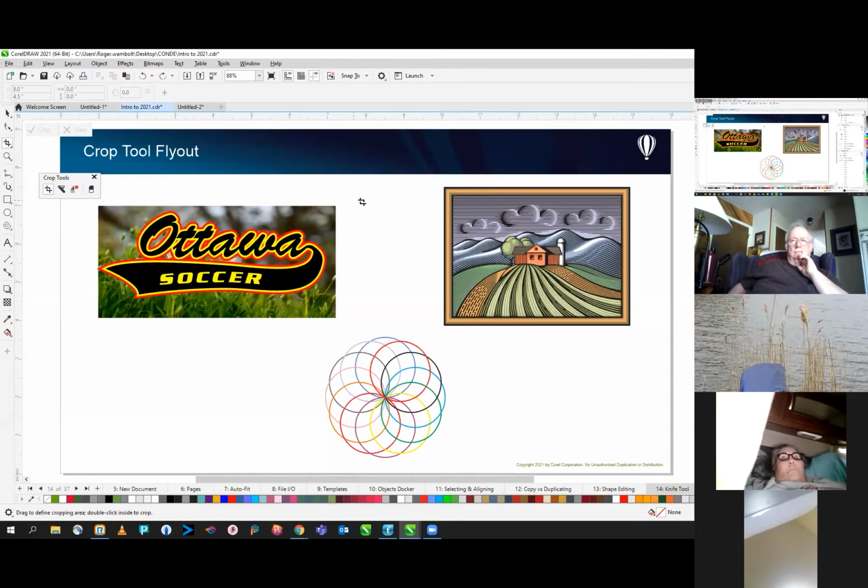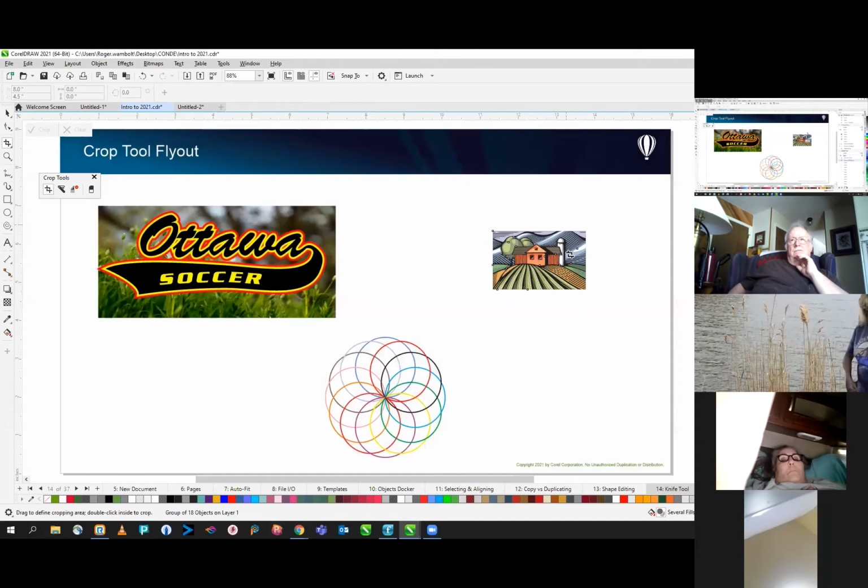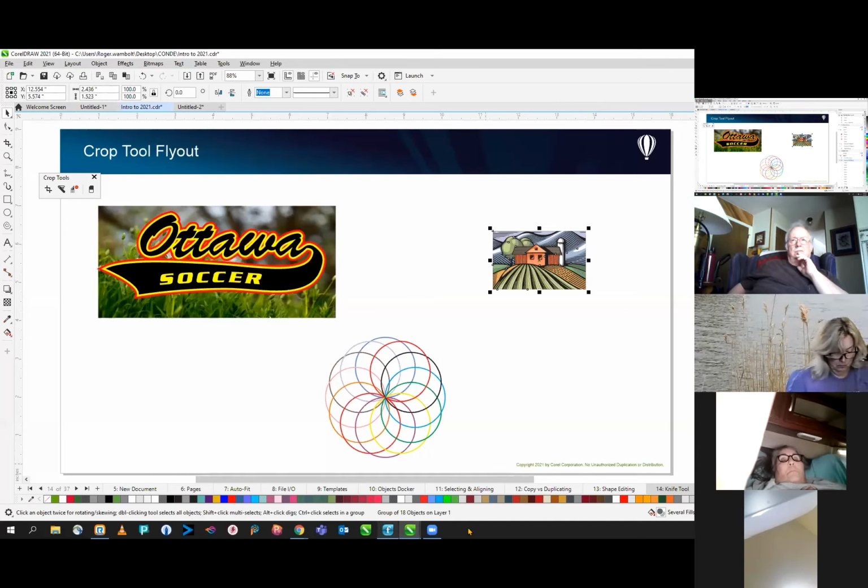If I select my pick tool, marquee select this, tap my space bar again. I'm now telling it that I want to crop from this object. And if I double click, it's cropped it for me and it's given me that. Now that was a vector object, and you can see if I tap the space bar, return to the pick tool, it's still a vector object. It's a group of 18 objects in here.